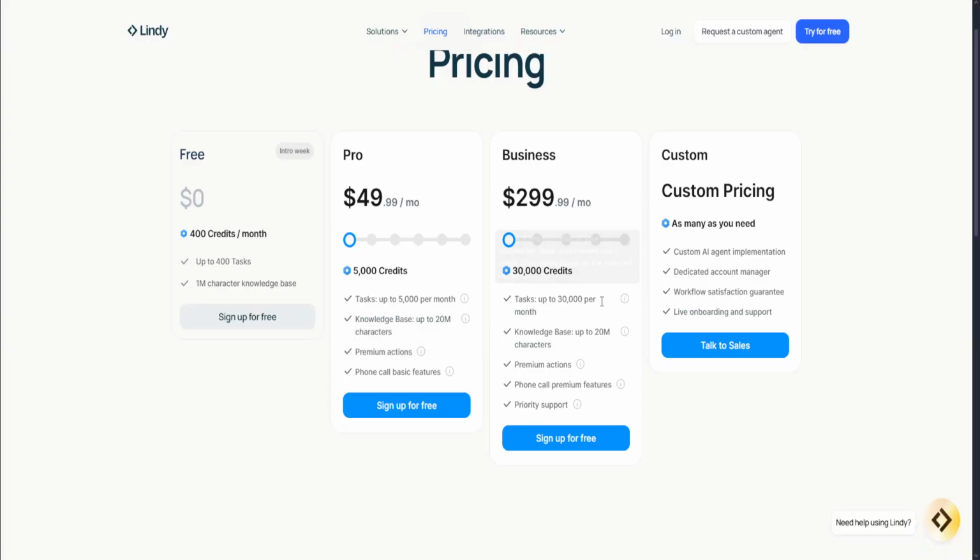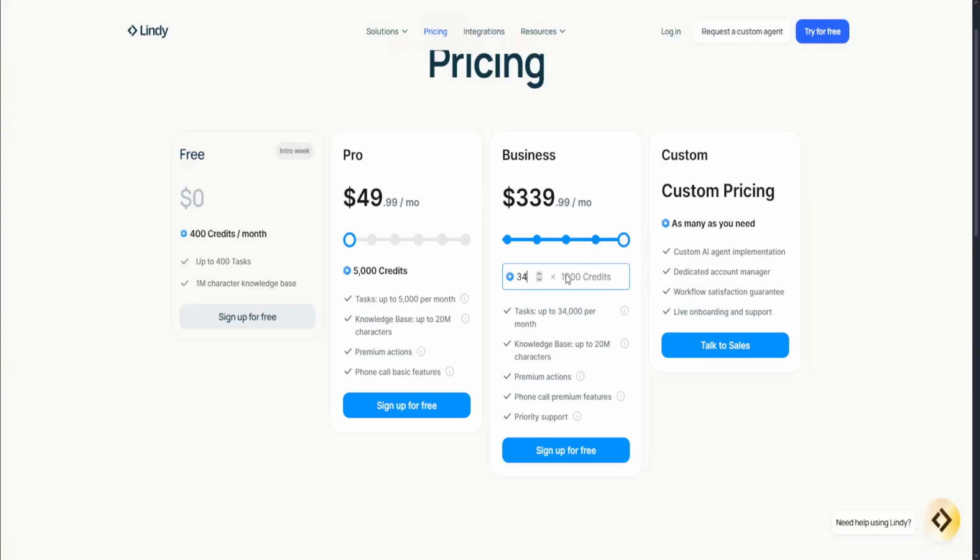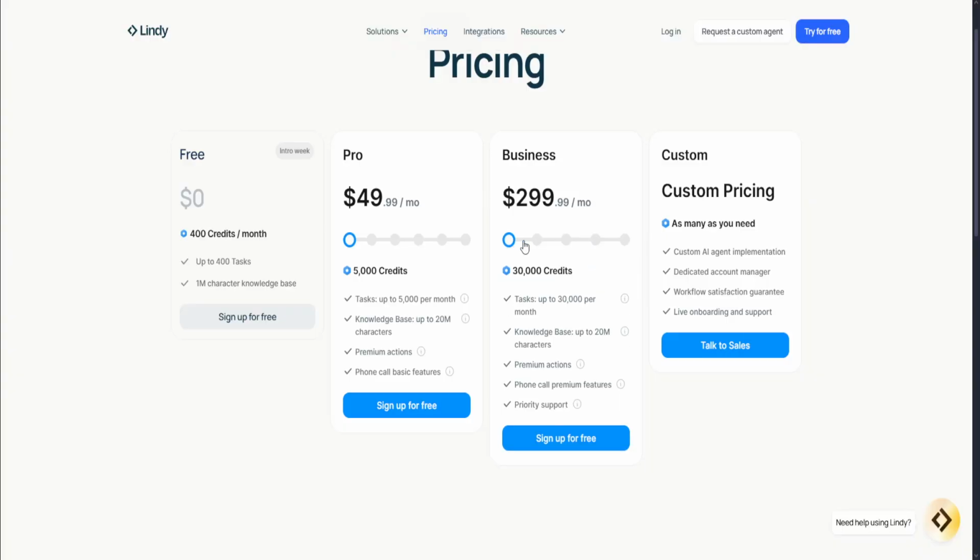Now for the business side, as you can see here, you can adjust as well. Same for Gumloop, you can adjust based on your preferences, adjust the amount of credits, and even customize the amount of credits you want. And then have tasks for up to 30,000 per month, 20 million characters, and all the features from Pro, plus priority support. Now, yes, like Gumloop, they also have custom pricing.